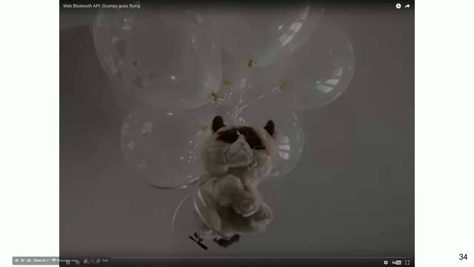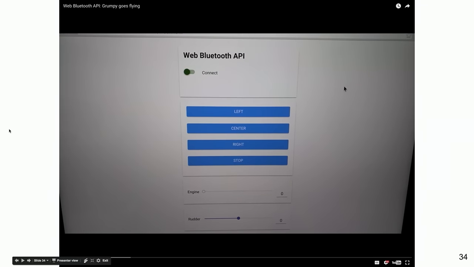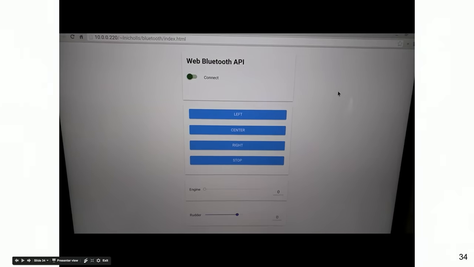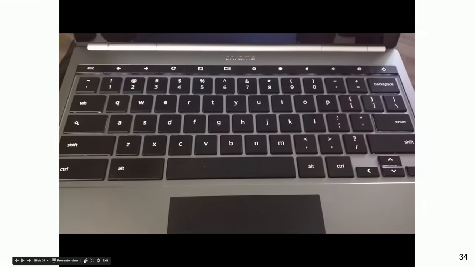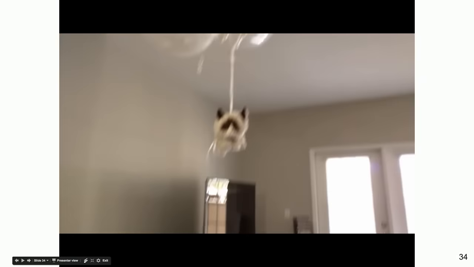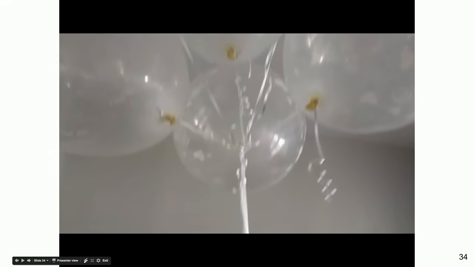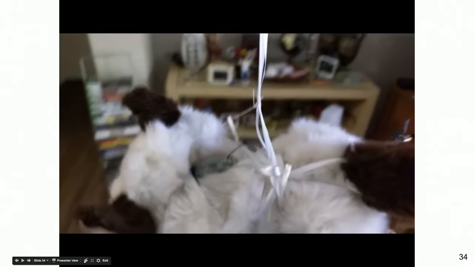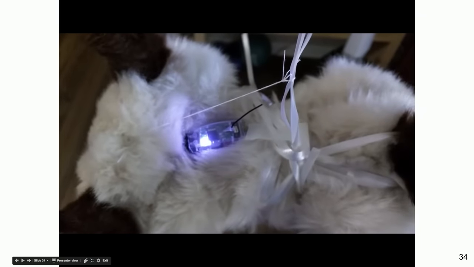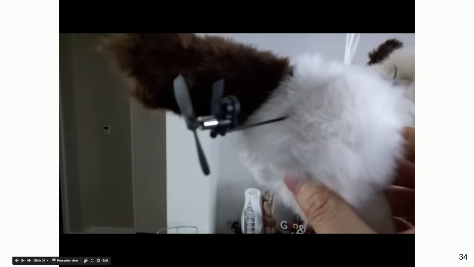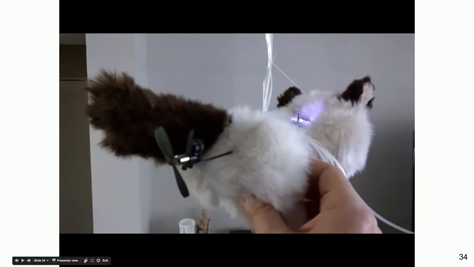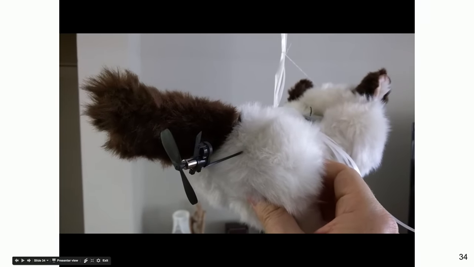So I'm going to show you my very first Web Bluetooth API application. Can we play the video, please? So here's my Chromebook. I've got a web app there, and there's a control panel. And there's Grumpy. Grumpy is attached to some helium balloons. And I've got a little Bluetooth controller on there. And this controller is interesting in that it has a little propeller. And we're going to see if we can make Grumpy fly.